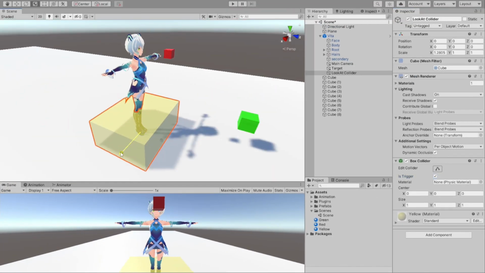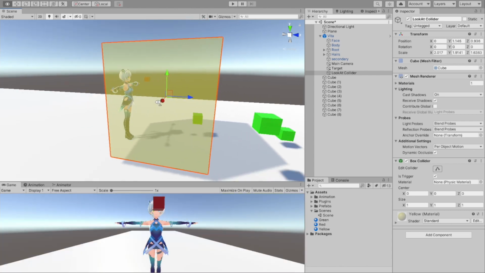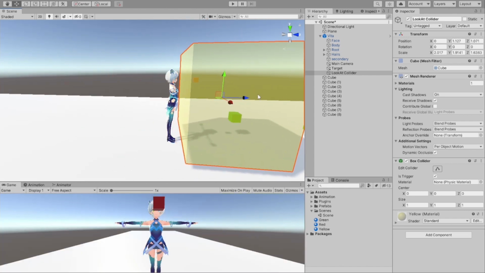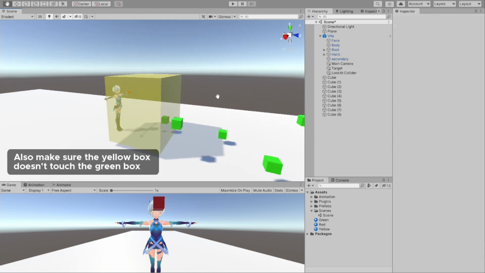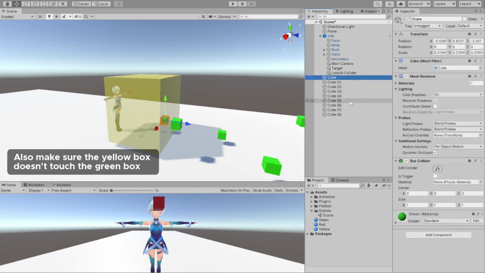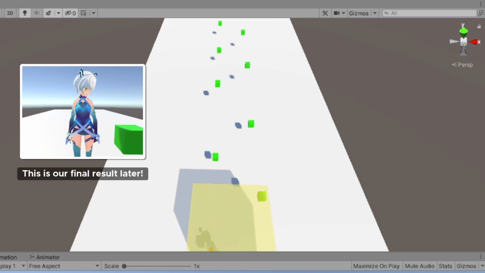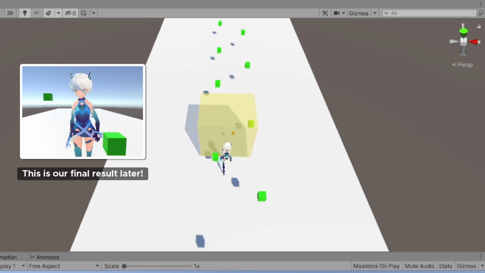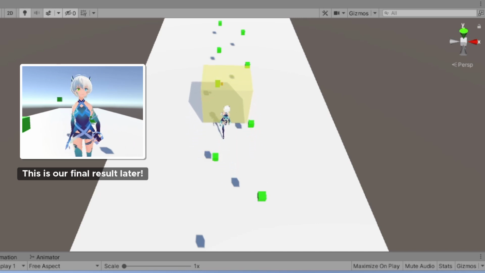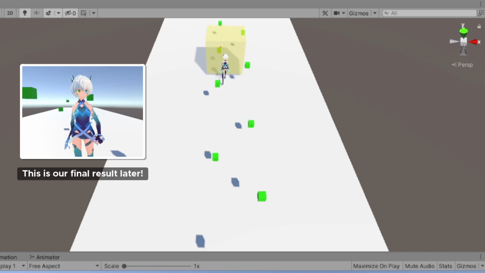Let's adjust the size of the collider. The size of the box determines how far the character will turn their heads to follow that object. Also, make sure the box doesn't touch the character or the ground. So, here is how we take care of the character's head horror problem. By making sure that the collider is positioned in front of the character, they will never look to the objects behind them. We're going to set a script to only allow the character to look at objects that are in this collider.